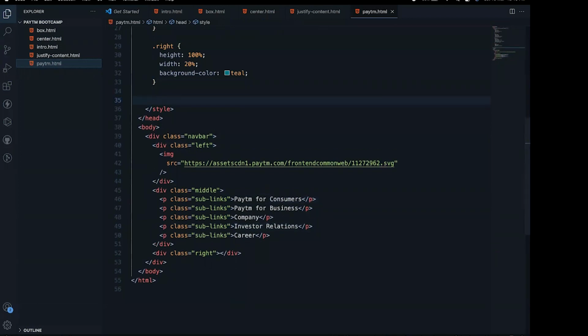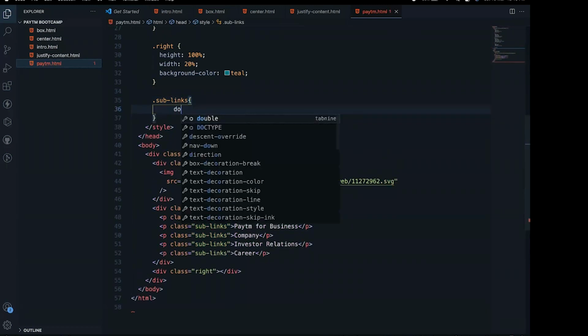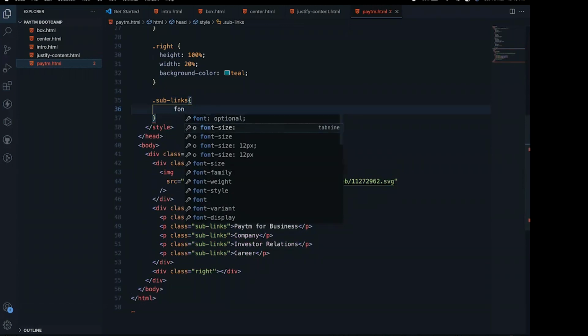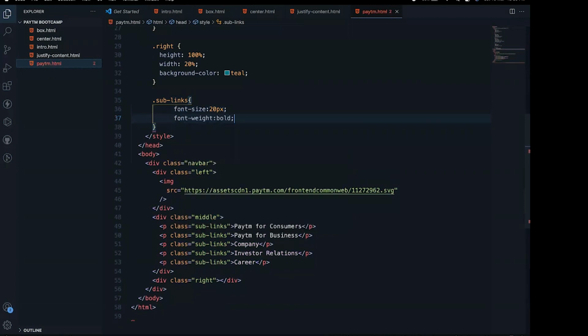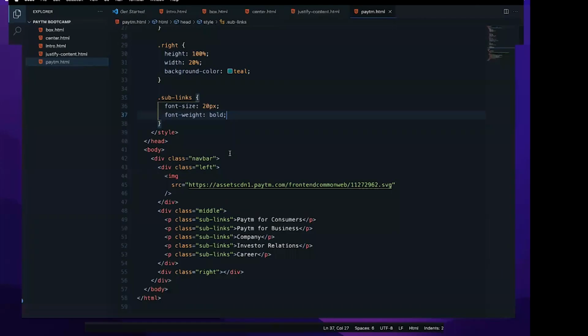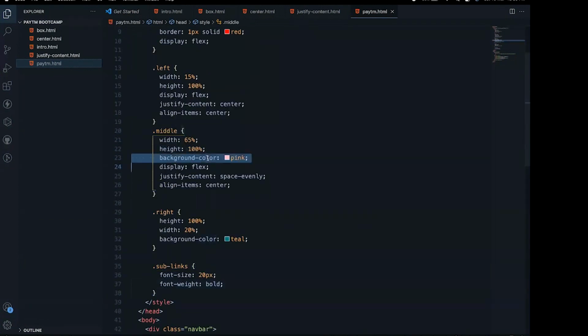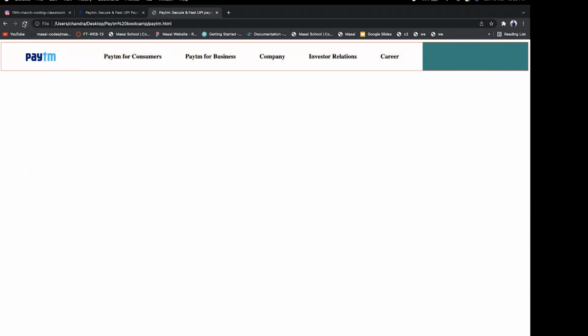So for sublinks now, I will write some font size of 19 or 20 pixel, and then font weight I will take it as bold. Okay. So now you'll get something like this. So I'll remove the background color also so that it will look better. So it is something like this. Okay.